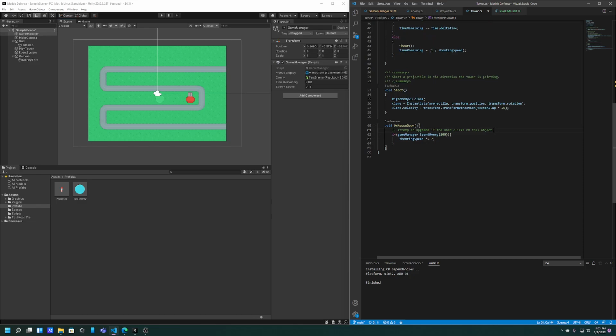And then this is used to upgrade the tower, and you can see it's doubling its shooting speed.